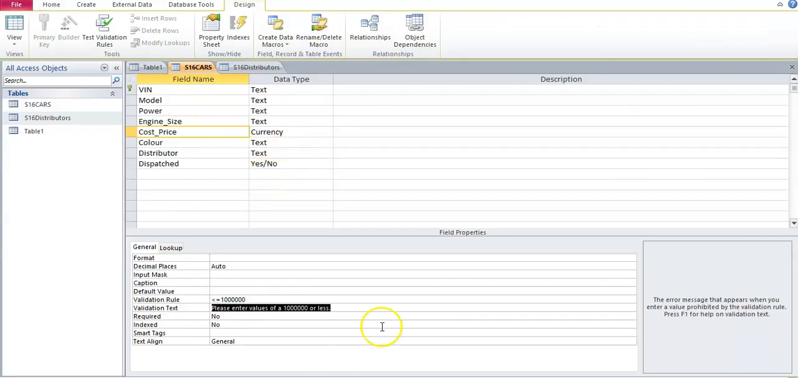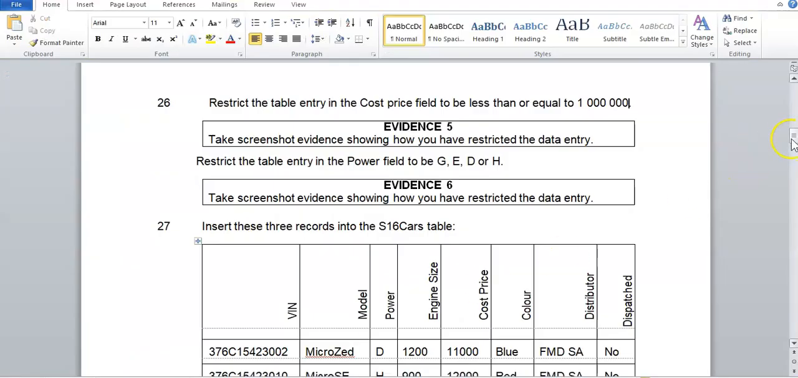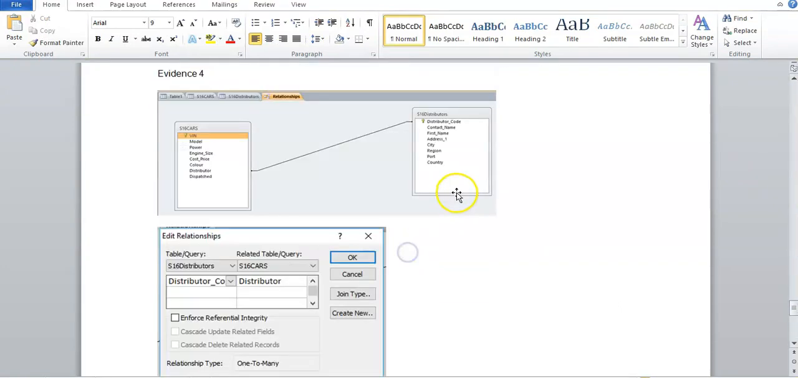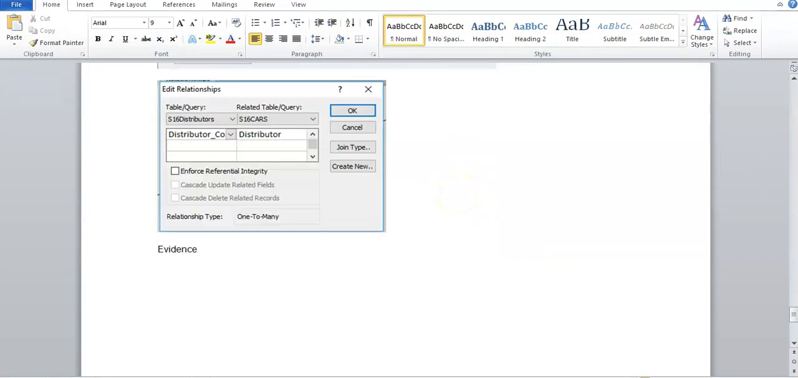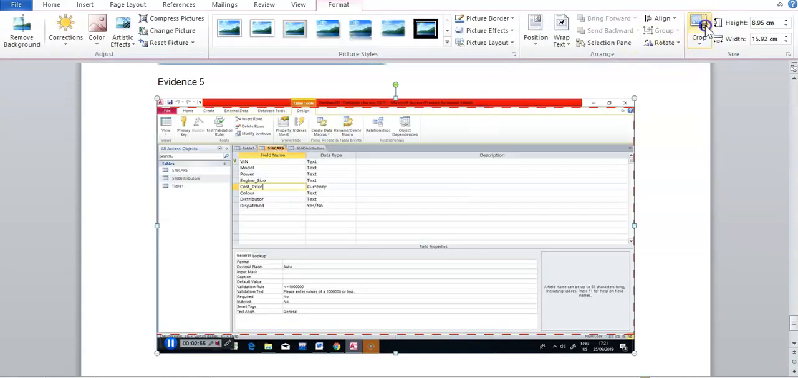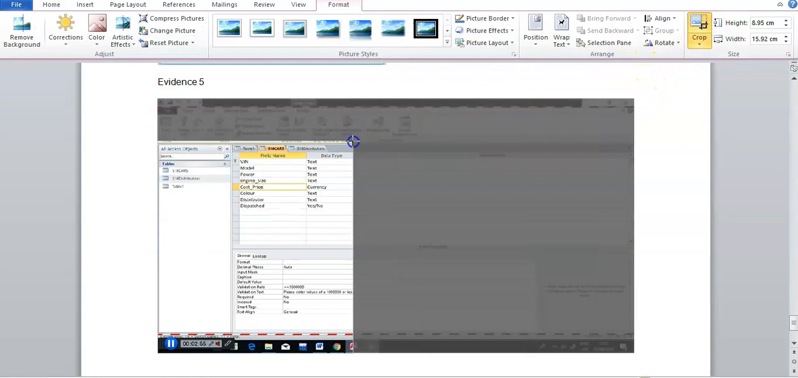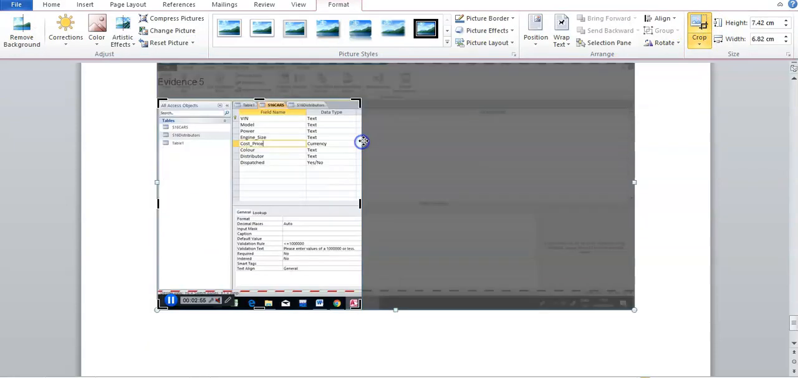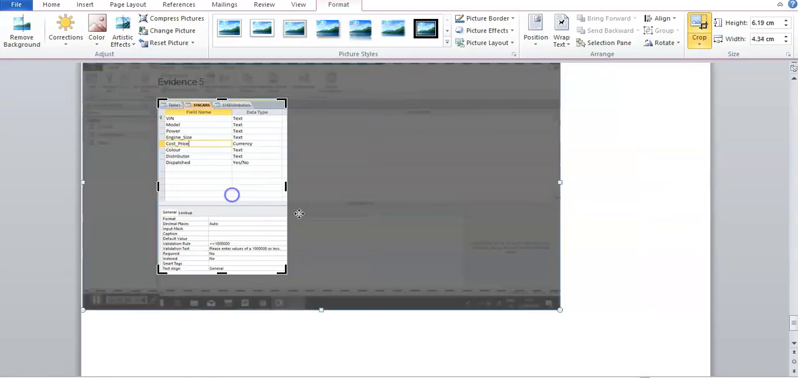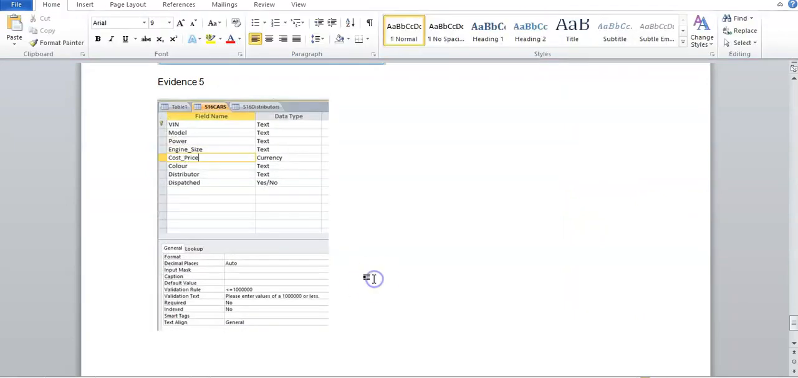So evidence 5 says take a screenshot showing how you restricted the data. So how you restricted it? Well, this is how we did it. So we're going to take a screenshot of this over here, showing that cost price is selected and what we've done to the cost price field. So take a screenshot. This is evidence 5, so I'm going to go down and continue from where we were working last time. Evidence 5, I'm going to paste it. And we're going to crop off everything we don't need. As it says, it shows cost price and the validation rule applied to cost price. So that's how we restricted the data.